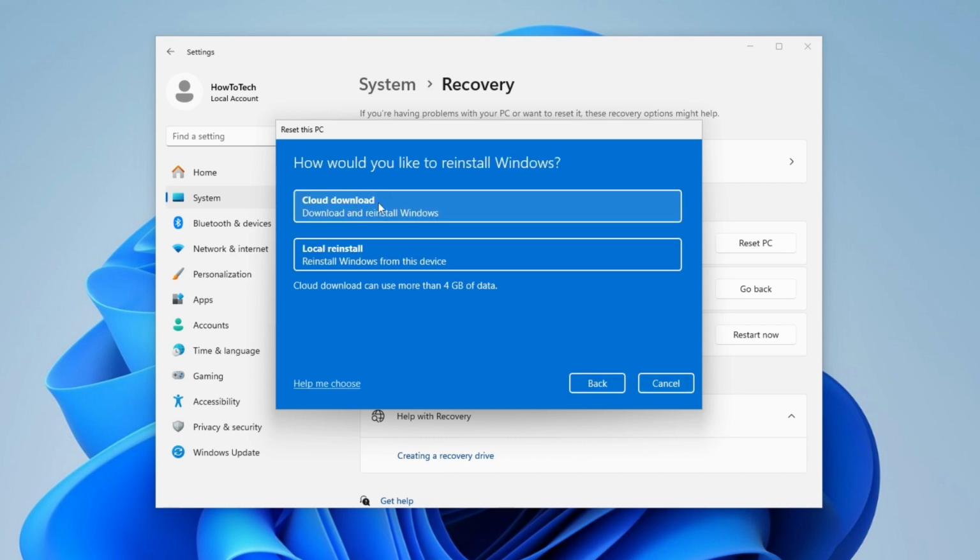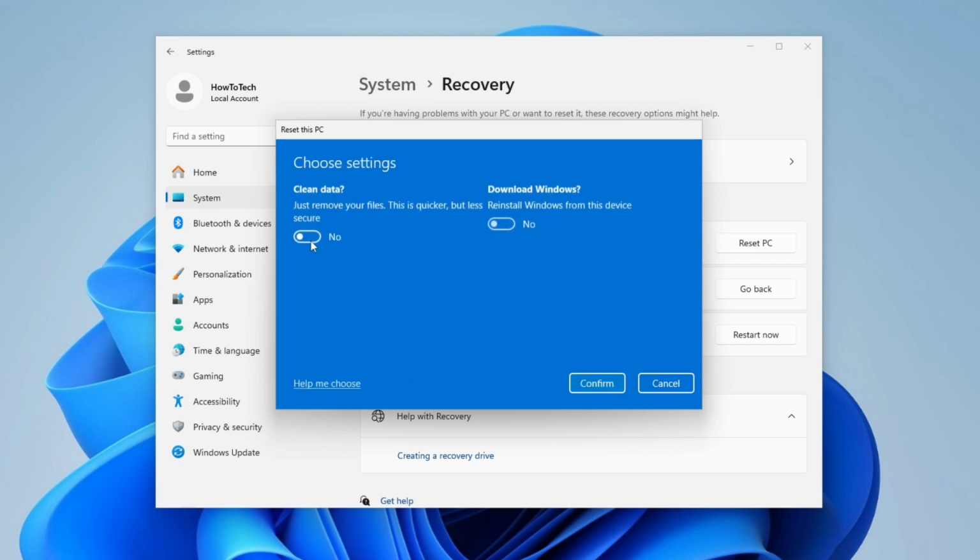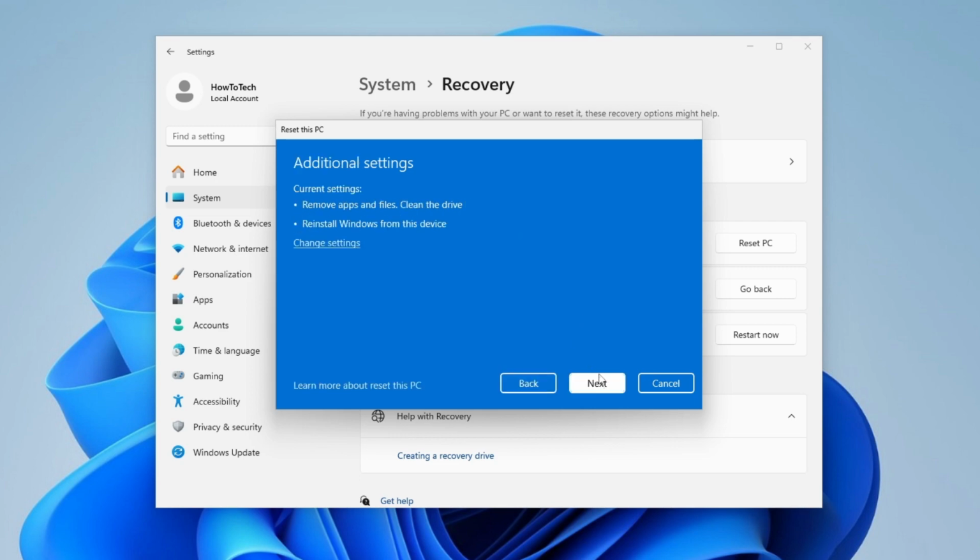Now you will have two options: Cloud Download and Local Reinstall. If you choose Cloud Download, it will download and reinstall Windows on the latest version. Local Reinstall just reinstalls the current version that you have, and you choose the one that you need. Here you can see additional settings: remove apps, do not clean the drive, reinstall Windows from this device. Then click on Change settings, and here Clean data. This will remove everything, and if you want to re-download Windows we say yes or no, then click Confirm and go Next.